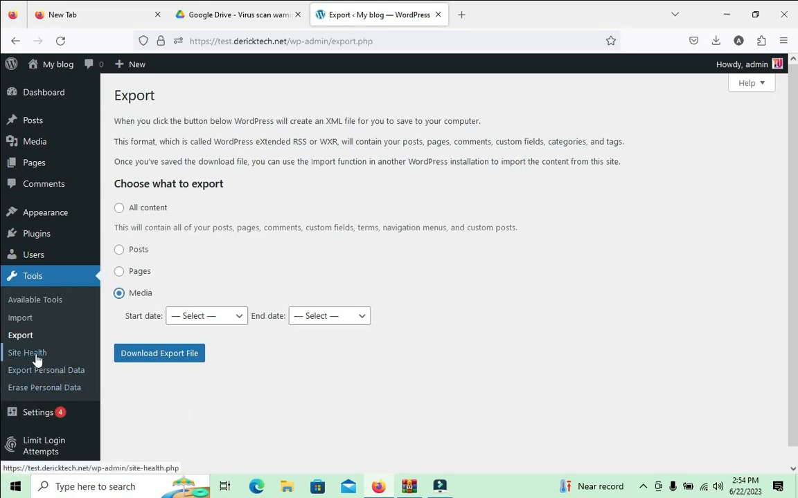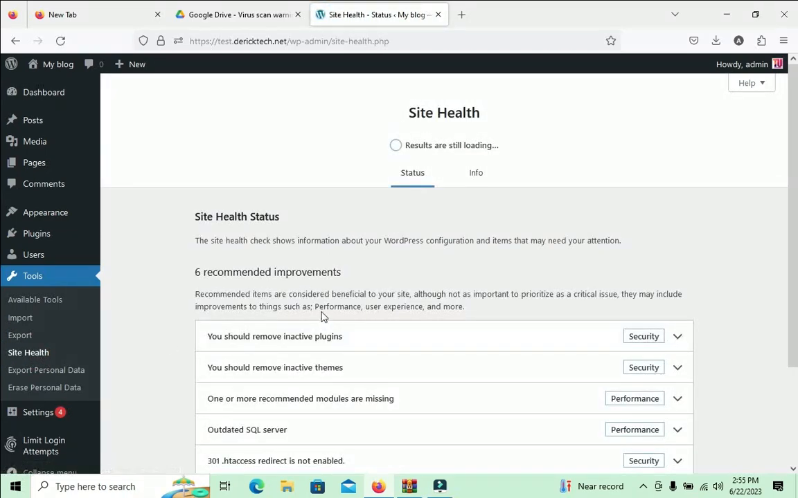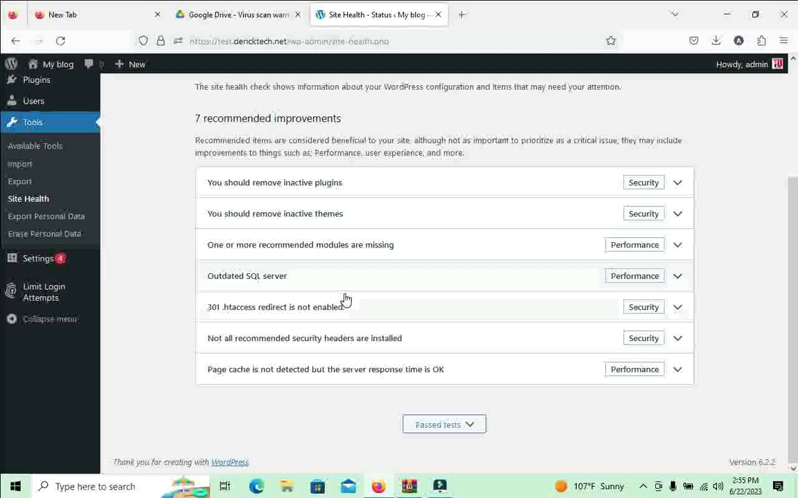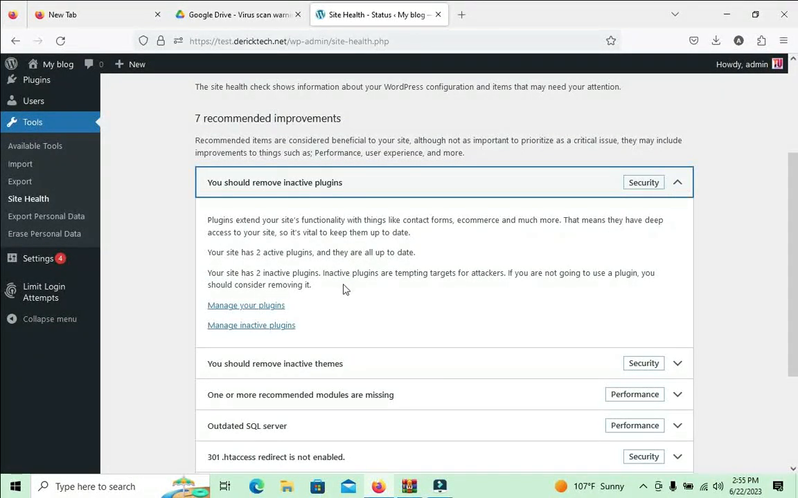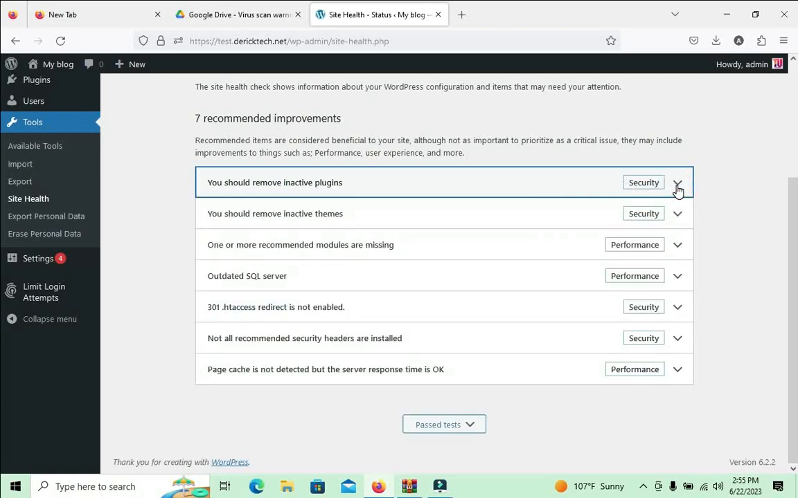Now we go to site health. Site health just tells you how your site is doing, and it also gives you some recommended settings you need to apply to improve the health of your site. For now, I have these recommended settings which I can follow the steps and improve the health of my site. I will just leave that for now.